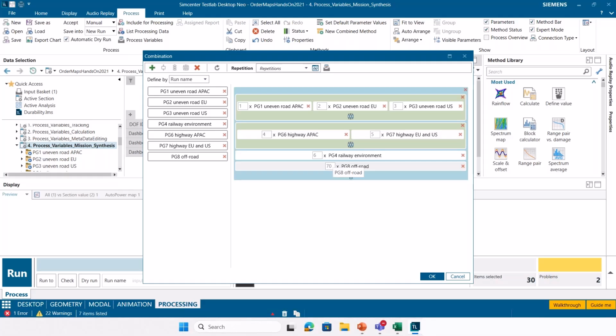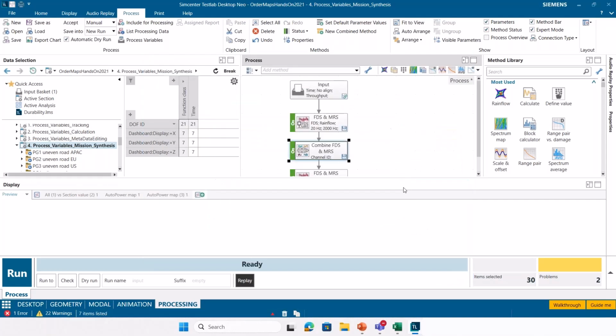Just a nice and convenient way for the user who prefers to do a lot of their mission synthesis pre-work in Microsoft Excel to be able to bring that information over directly from Excel without needing to do all their work over again in SimCenter Test Lab. That was all I wanted to cover today in regards to this new process variables functionality that we've released in Test Lab 2506. Thank you, everyone.